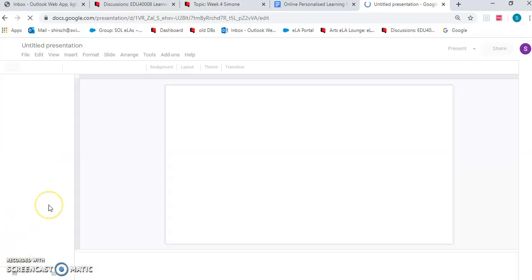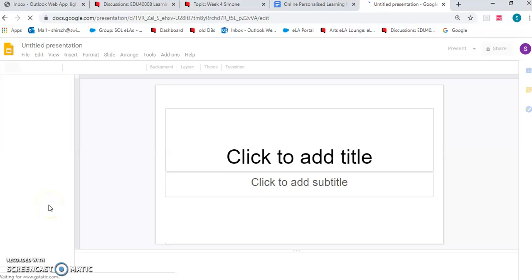Here it will open up almost exactly like PowerPoint. It is pretty much PowerPoint, but on Google. Just a few small differences.